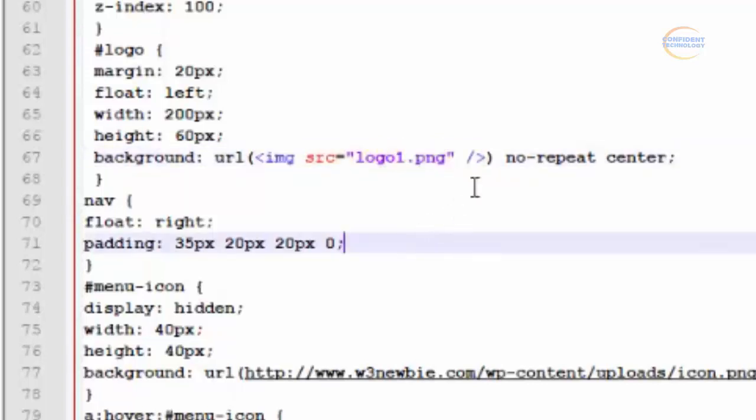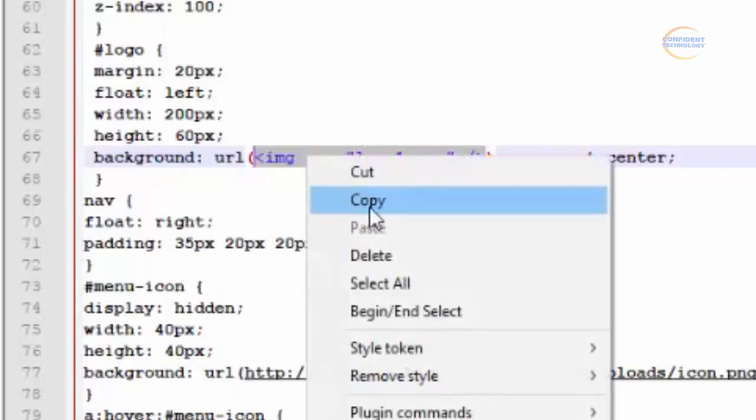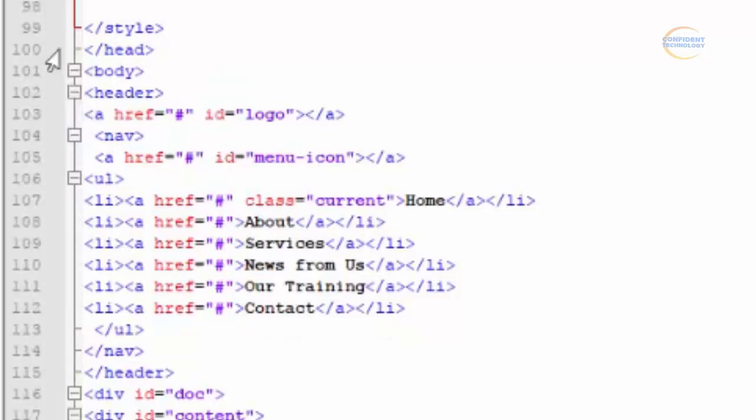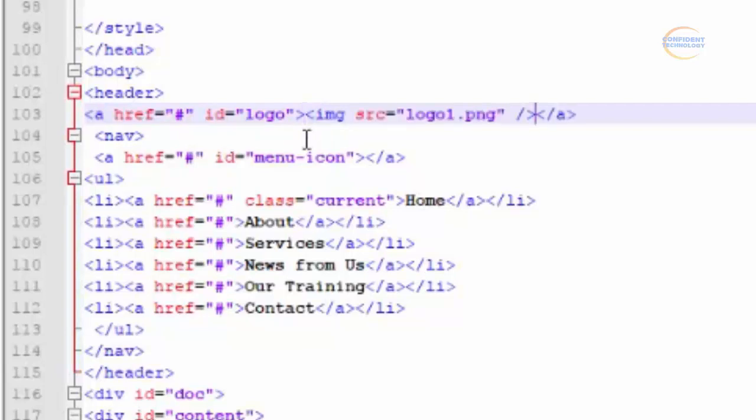Okay, so all you need to do, just copy all this code. Copy this code and scroll down to where you have the header, and where you get the header logo, as the logo1. So make sure you say href is equal to pound, which means it's going to stay on the page, and the ID is equal to the logo. So make sure you click in between and just paste the code.